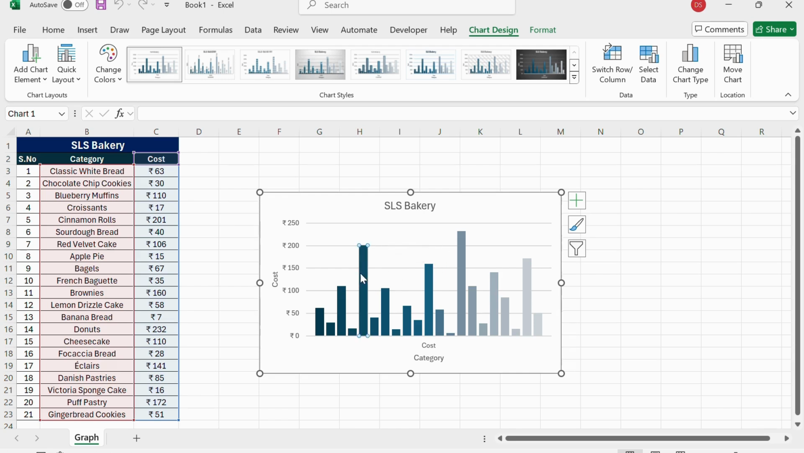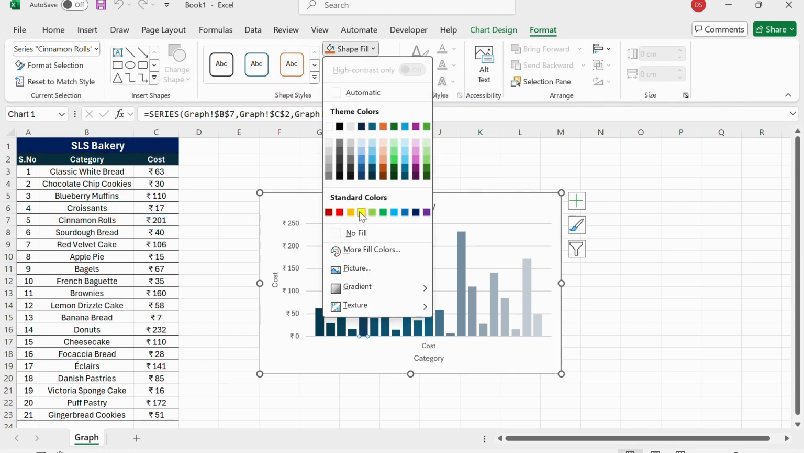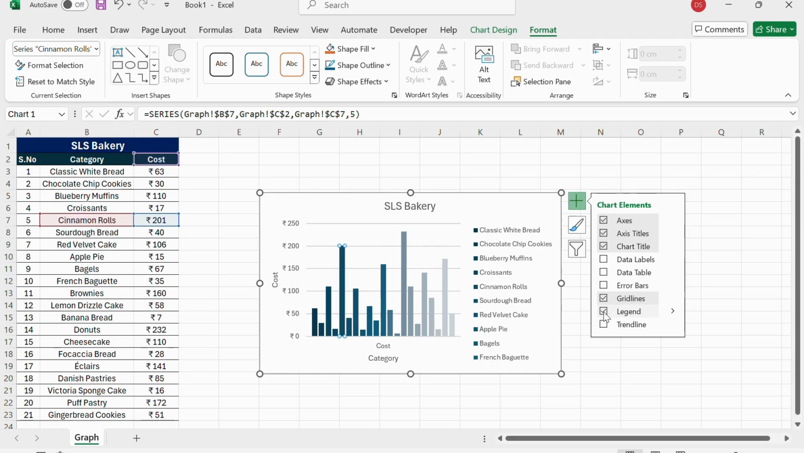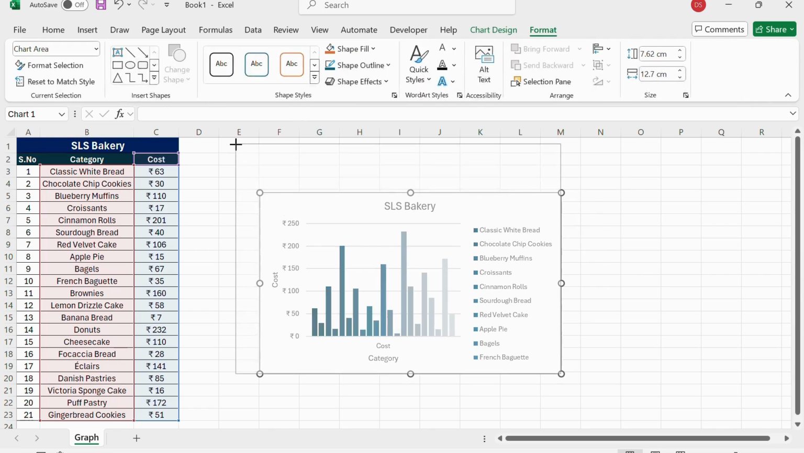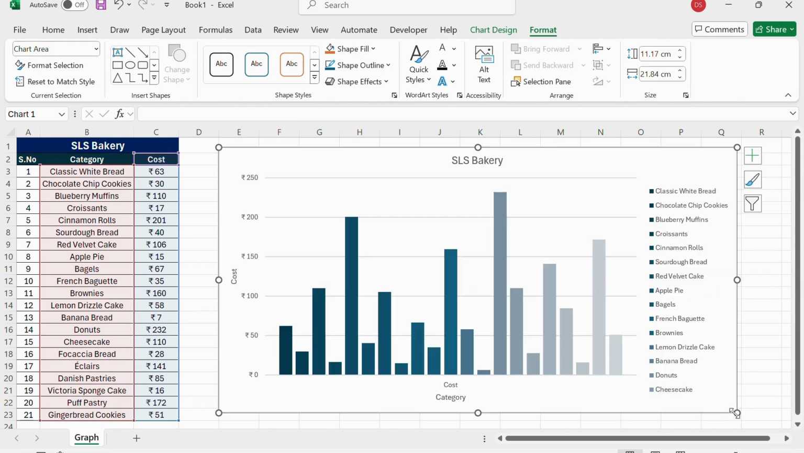You can also modify the specific color, like I want to only change this color. For that, you can select only that column and in the Format you can select the Shape Fill and select your color. You can also add the legend by clicking on the plus icon, selecting the legend. If you drag and extend this chart based on the length and breadth, the chart will automatically expand or compress.